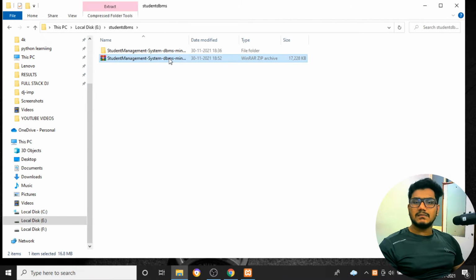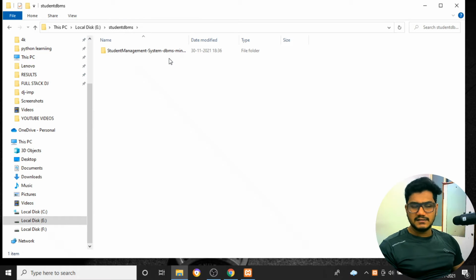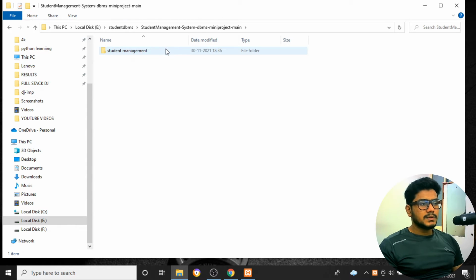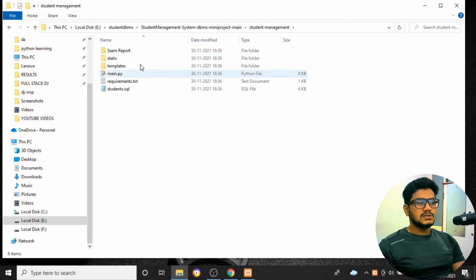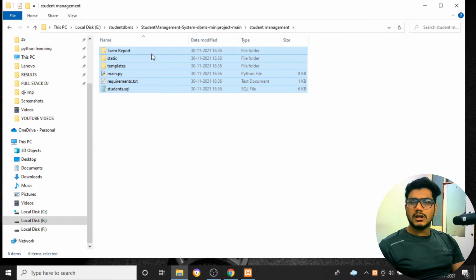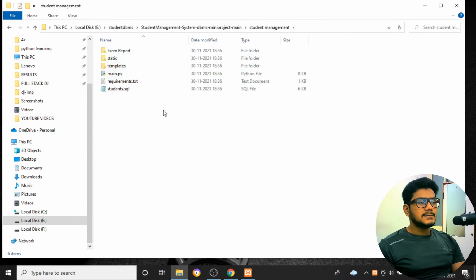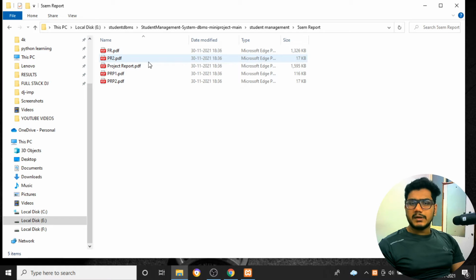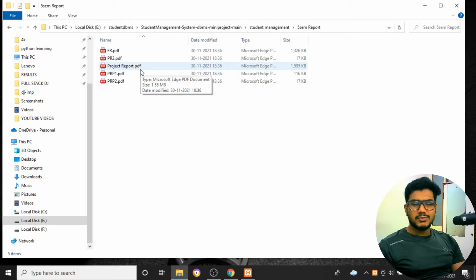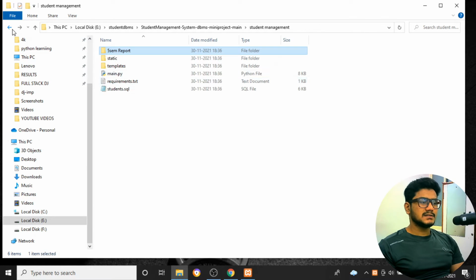If you want, you can keep the zip file or else you can delete it. I'll just delete this zip file. Now I'll open this and go back inside. You can see we have a number of folders here. This is the main thing you need to open inside your Visual Studio Code. And here I have added the 5th SEM report of this particular project, because I have shared this with my friends. So again, if you want to use the report, you can follow this one. It is there here, so it doesn't matter.